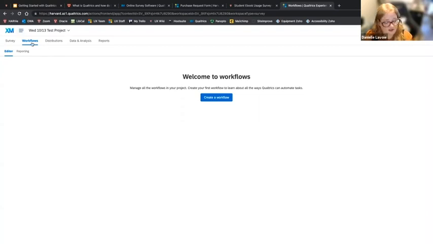So workflows, as you saw on the dashboard at the beginning, you can have several workflows enabled. So again, if someone has an intake form and you want to have them automatically get a follow-up form a few days later, you can set up a workflow for that.